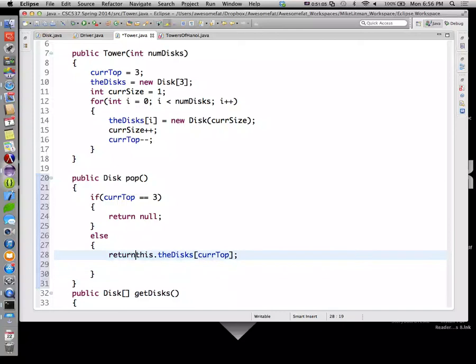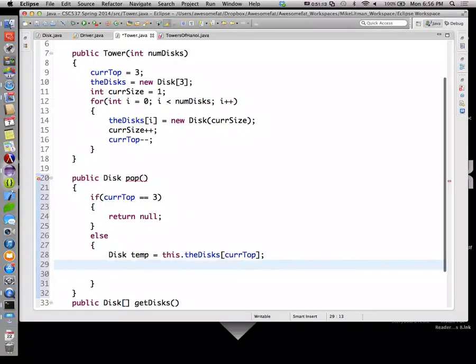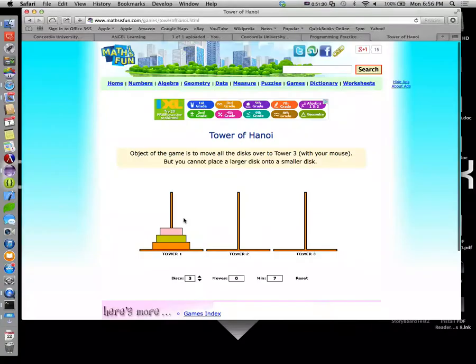So I'm going to say disk temp is equal to the disk at the top of the stack. Then I'm going to say cur top plus plus. So we're removing, so we can't go cur top minus minus. You have to understand the way we're doing this. Right now, cur top of this guy is 0. Cur top of this guy is 3. So this is 0. This is 1. This is 2. This is 3. 3 is below it. 3 is the empty stack.